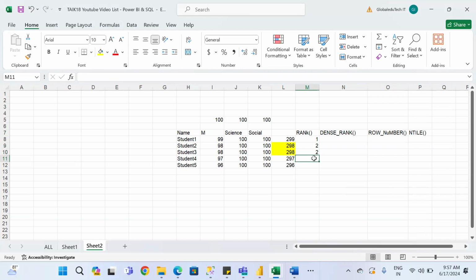The third rank is not there, because if the ranks are tied, it considers 2, 3 together. So the value shows 2, and then the next value it will show 4. If you go for the rank function, it will skip some values. It will give 5.